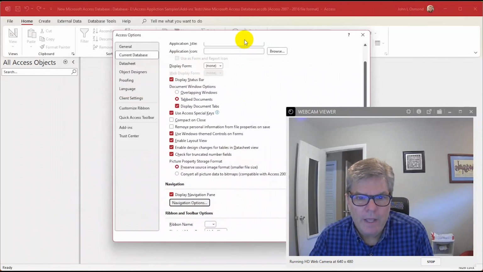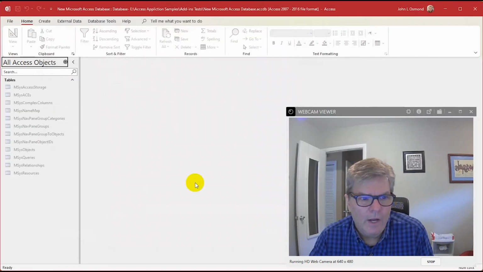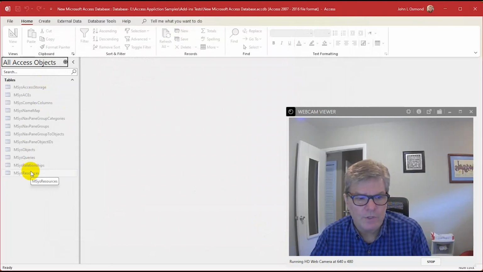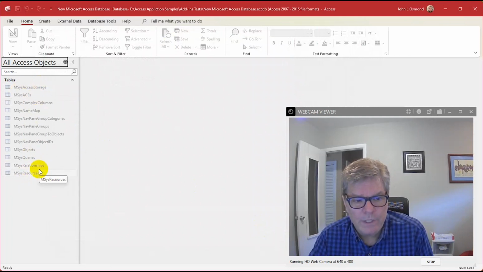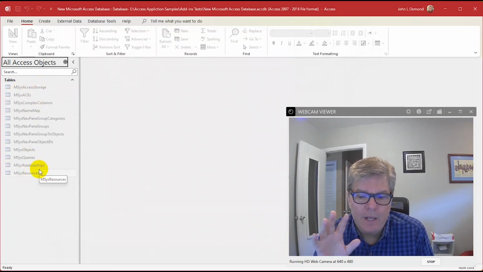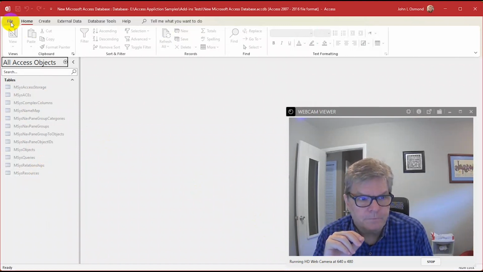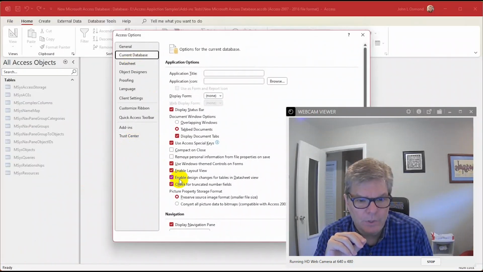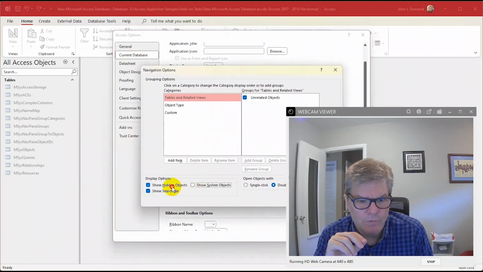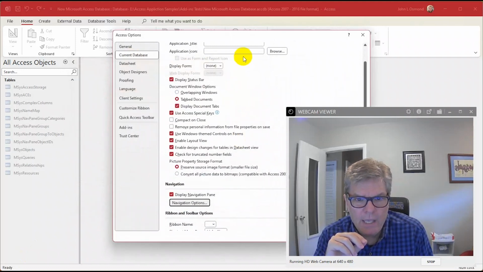Click on the OK button there, click on the OK button there, and now you can see these are my hidden objects. Now these are hidden for two reasons. One is they're hidden and also they're system objects. So I might work with one in particular. I'm going to show you in another video how to make custom ribbons. You need a table called USys ribbons. It's also a system object, so it gets hidden along with the other system objects. Now, I'm going to go ahead and turn those back off, or in other words, re-hide them. Current database, navigation objects, remove these checks, OK, and OK.